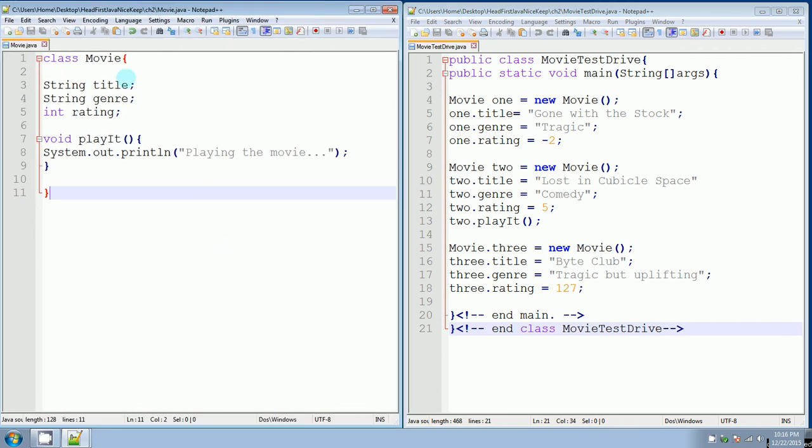So here we just have a blueprint. This is called class Movie, and we're creating three things about a movie: String title, String genre, and int rating. These are things that we know. This void playIt is a method, and the only thing it's going to do is use System.out.println to spit out the words "playing the movie" with three dots. And there is the end of the playIt method, curly brace, and this is the end of the Movie class, curly brace.